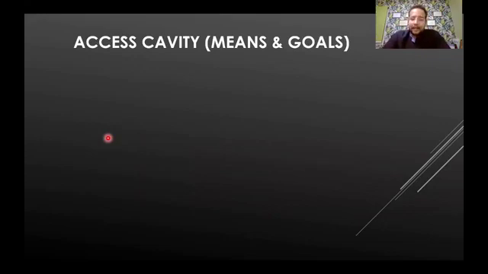Like in the access cavity, a hole in the middle of the tooth is not an access cavity. You have to ask yourself, does this hole help me to achieve my goals? My access cavity is finished when I say I finished my access cavity. I will go for shaping when I achieve the goals of the access cavity.